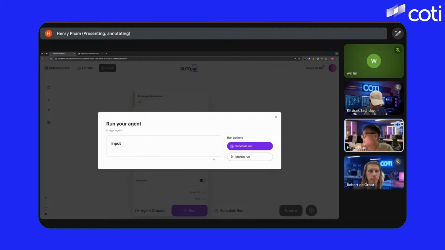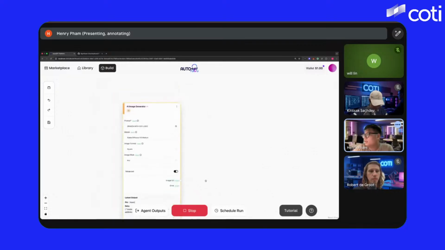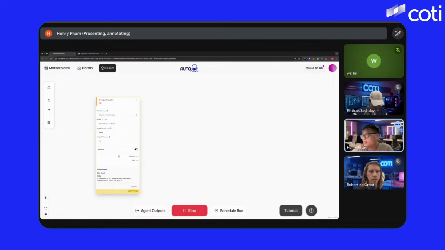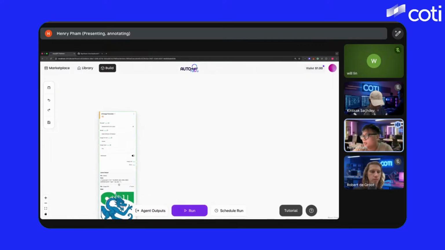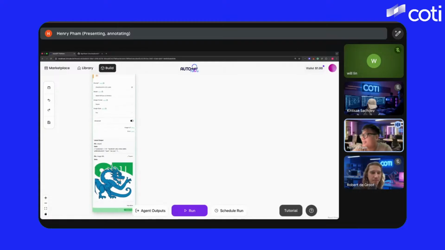Yeah, input. Hope it worked. Yeah, you can see here we have the dragon with the COTI logo. I don't see the COTI logo, but we have the dragon here. This reminds me of the Welsh flag. Yeah, I think it's Wales. I don't know. I think it's the COTI, but it's a weird format.